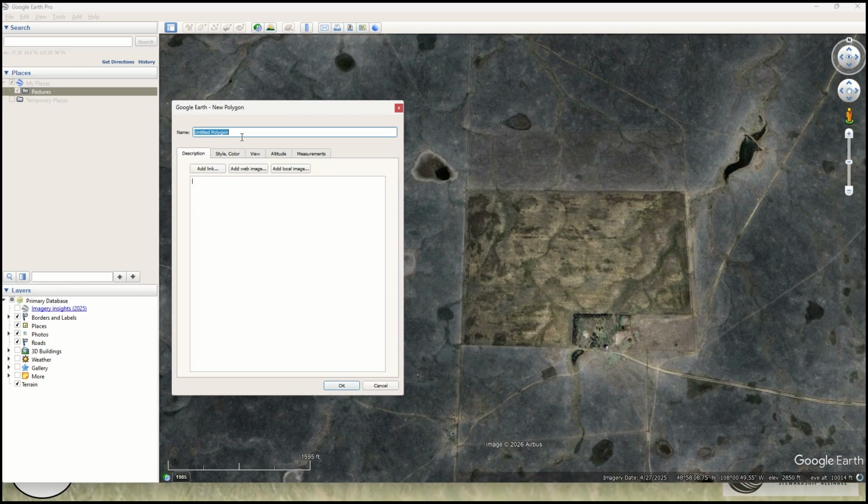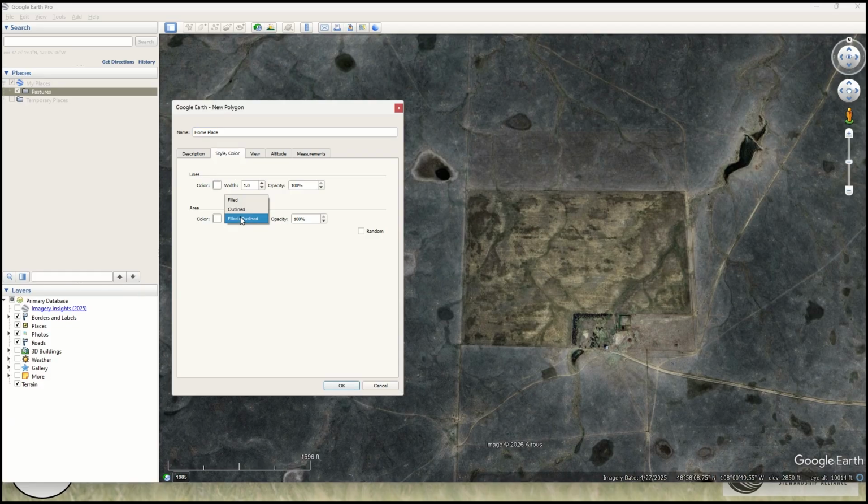So I'm going to zoom into my area here. And I'm going to name my polygon here. This first one I made is going to be called Home Place. In here you can write a description of your home place. You can style your polygon color if you want. I want it to just be outlined. I don't want my polygon to be filled here, so I'm going to select under area, outlined.